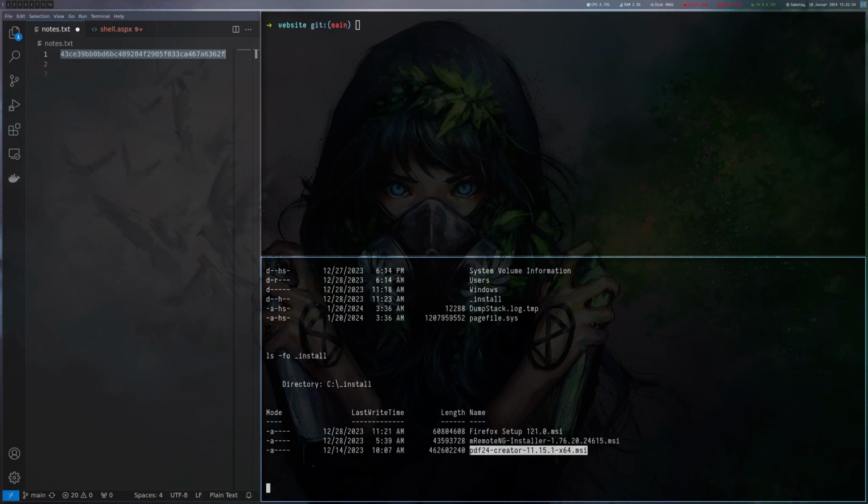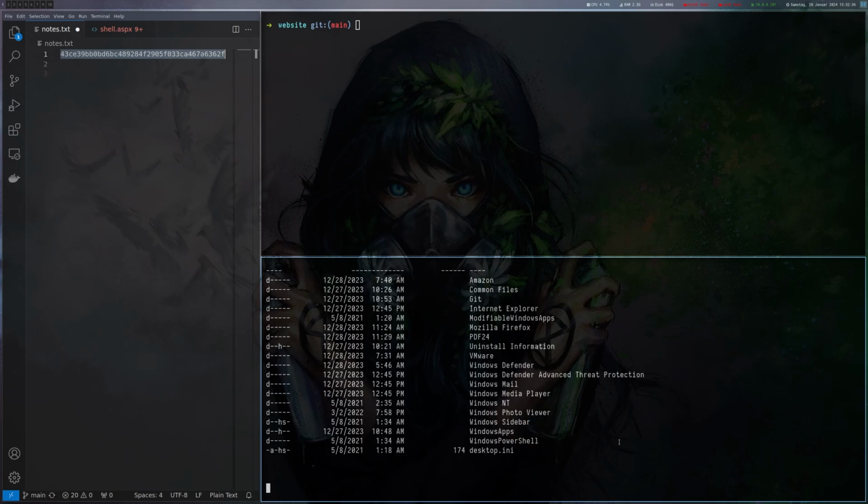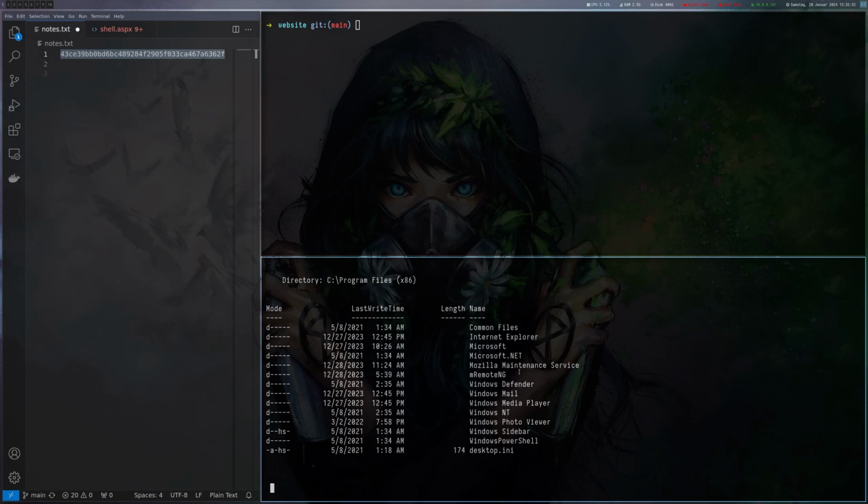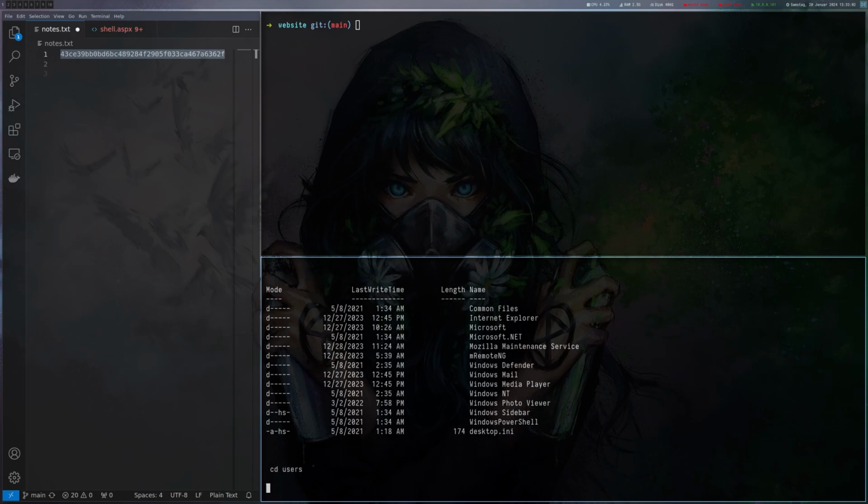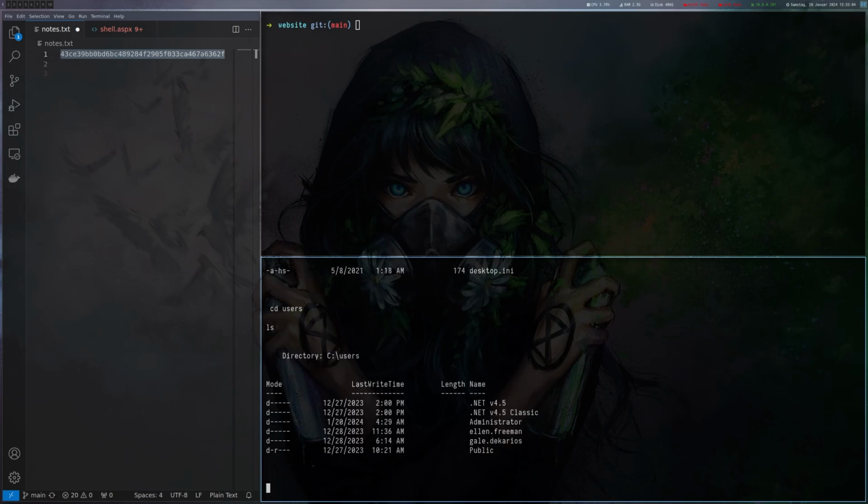Besides that, maybe we can check out Program Files to see if anything interesting is installed here. There's Git, there's PDF24, Firefox. So these installer files were not just for show. And in the other Program Files directory, we can see mRemoteNG. So all three applications we saw are actually installed. Let's actually check users here. Okay, we are Alan Freeman. There's one other user, which is Gale Dicarios, and there's the administrator user.